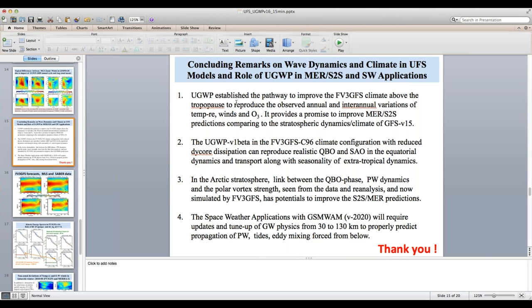In the Arctic stratosphere, we have a link between QBO phase, planetary wave dynamics and polar vortex strength seen from the data and reanalysis. And now, for the first time, we simulated this phenomenon. This has a lot of potential to improve S2S and the prediction of the stratospheric dynamics. And for the space weather application with GSM-1, we will require updates and tune-up of gravity wave physics from 30 to 130 kilometers to properly predict propagation of waves, planetary wave states, and mixing from below. Thank you, and sorry for my basically mess up.